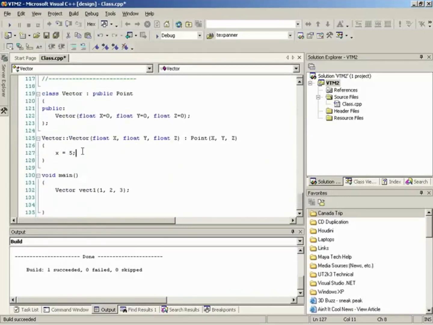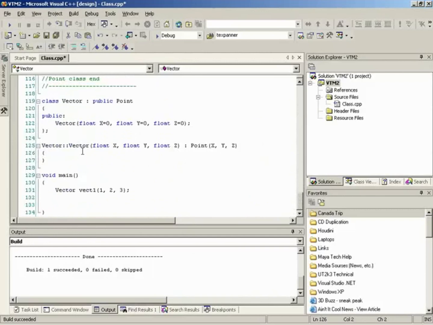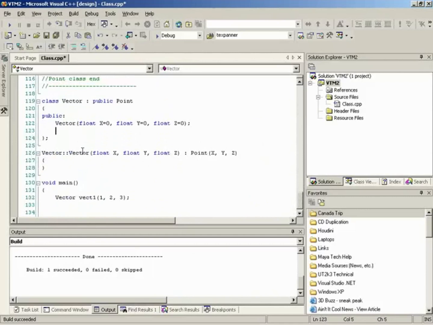It is true. So inside of here, let's delete the constructor that we had here, x equals 5, since that's not going to work anyway. Now let's add a few operators to our vector class. So inside of here, let's add an addition operator. Let's say vector operator plus, and then we're going to pass it another vector.